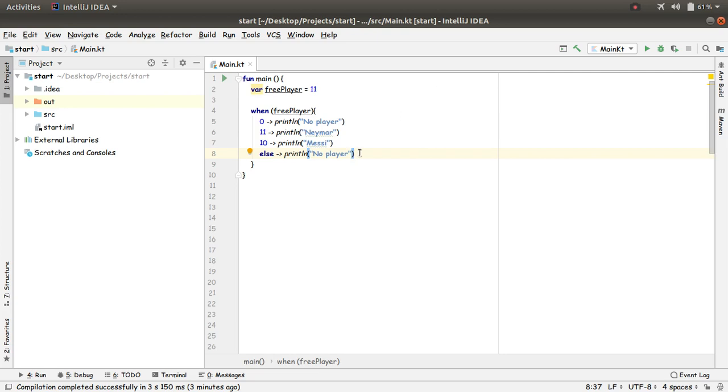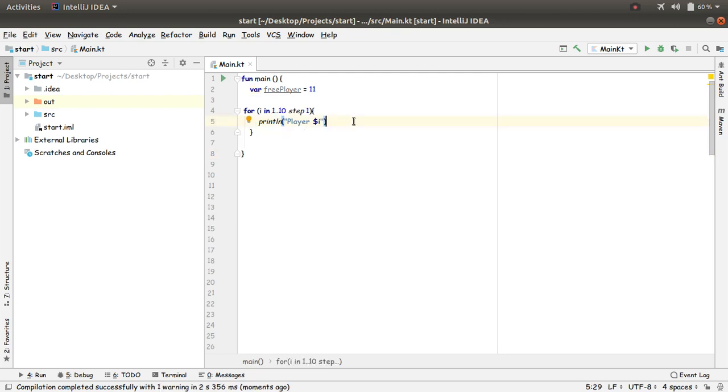Okay, let me do the for loop. So I just brought out the for loop. I wrote this right now, so you can see from what I just wrote.